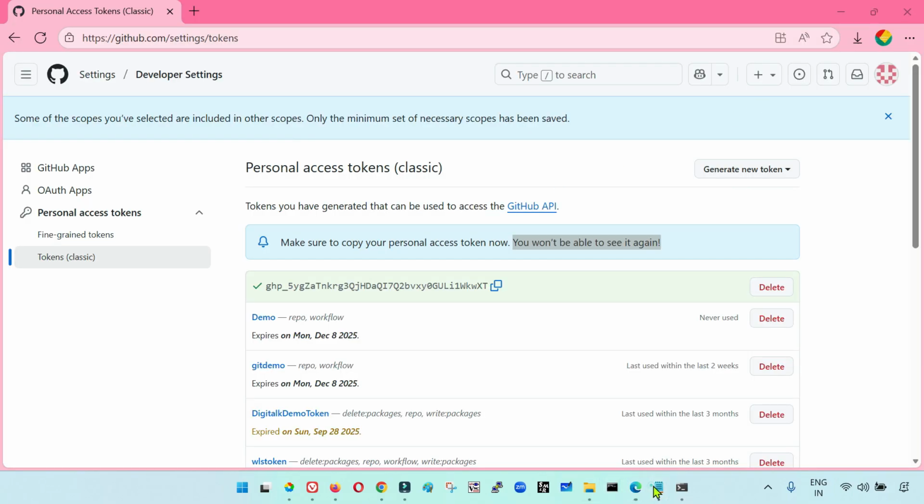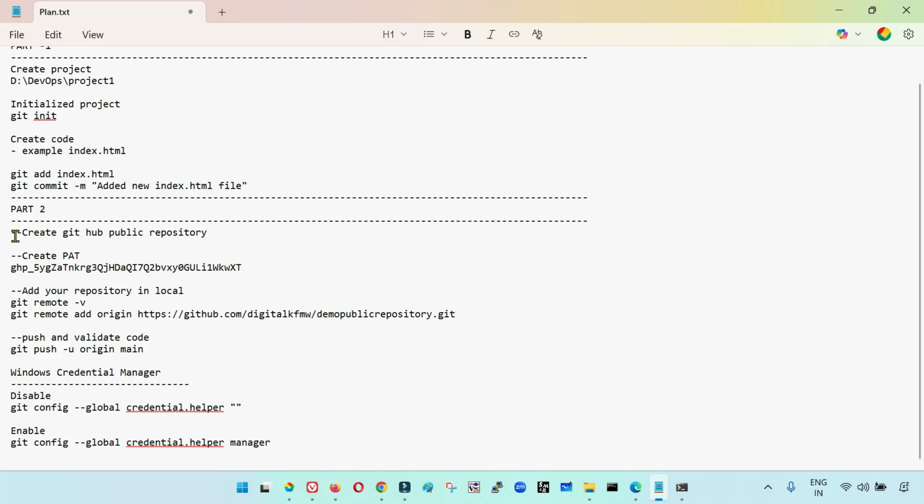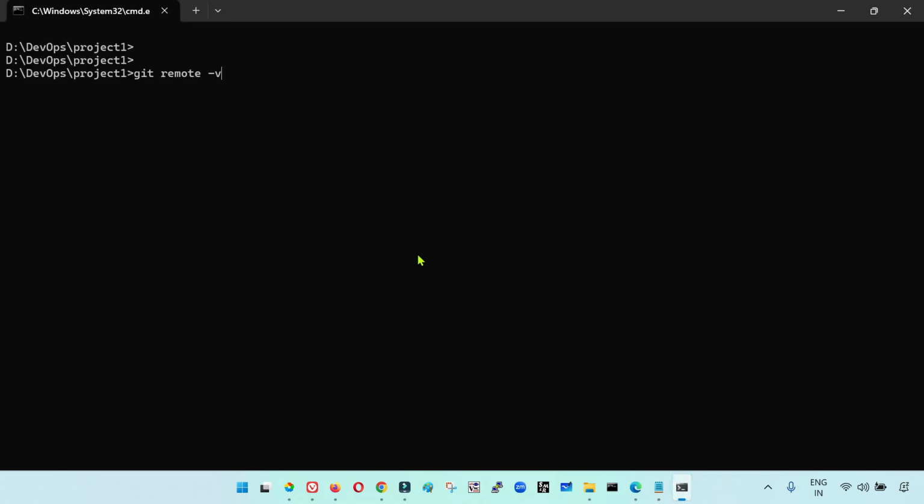Right. So now what we have done, we have completed two steps. First, we have created a public repository in GitHub. Second, we have created the PAT token. Now we need to add this repository in our local Git because we need to push our code to this repository. So this needs to be added locally. First you can check if there is a repository which is added there or not. It is blank, so there is no repository, right?